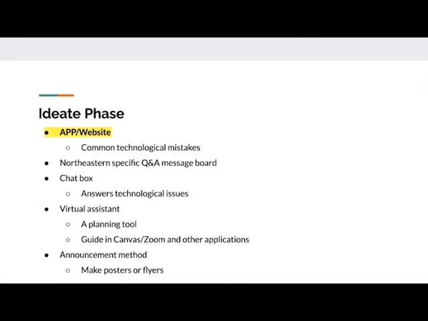and help professors to create a planning tool for the class step by step. Also provides the guides for the usage of Canvas, Zoom, or other relevant applications. After creation of an application or website, in order to announce our project, we prefer to use poster or flyers to show how the project is effective to use technology for faculty when teaching.